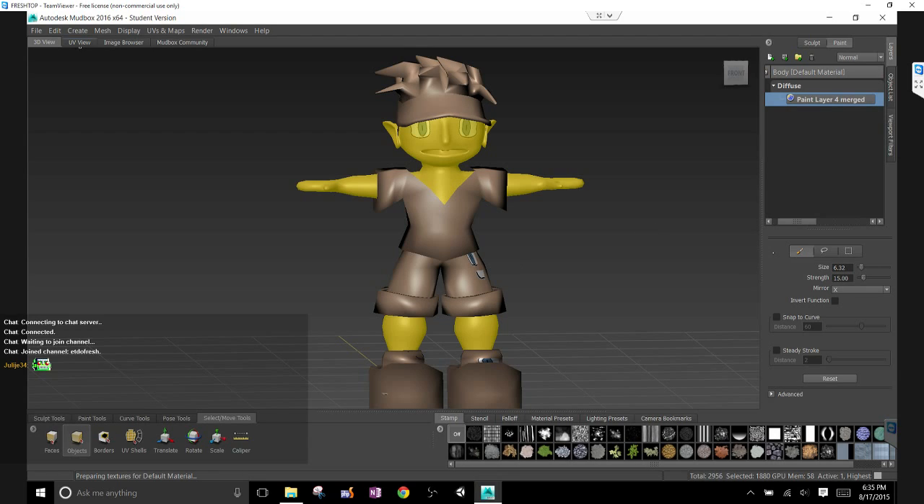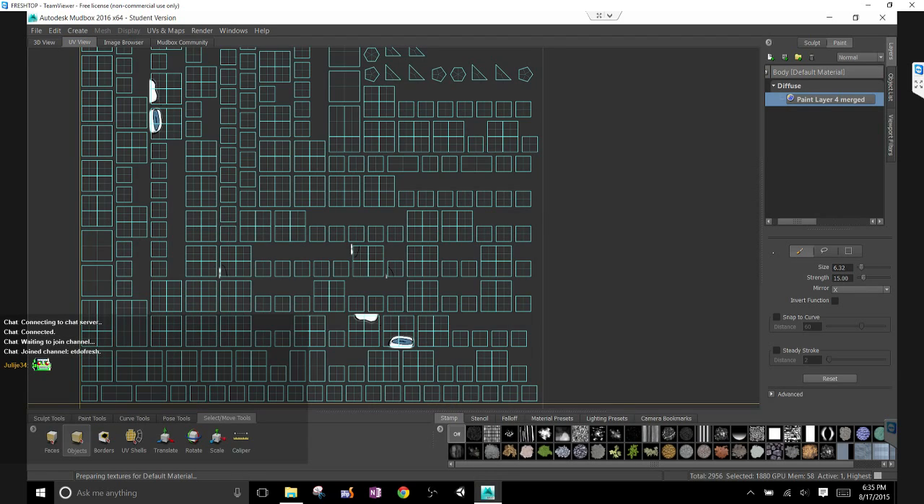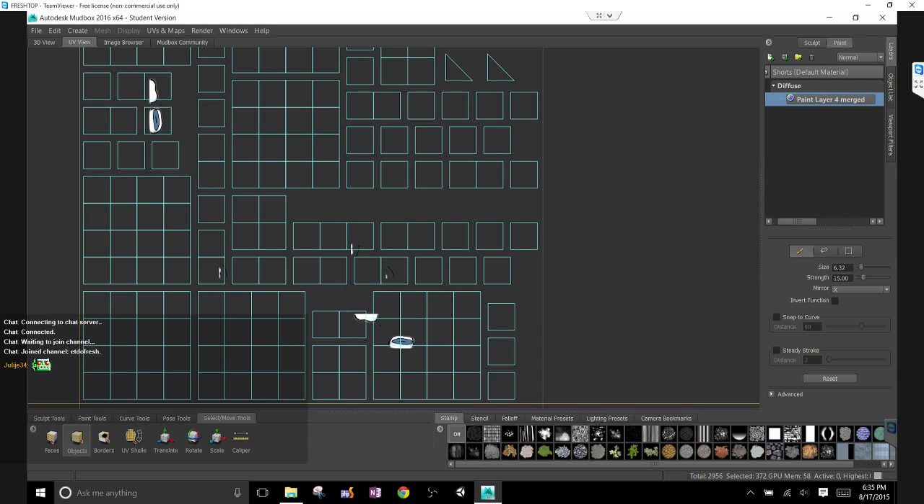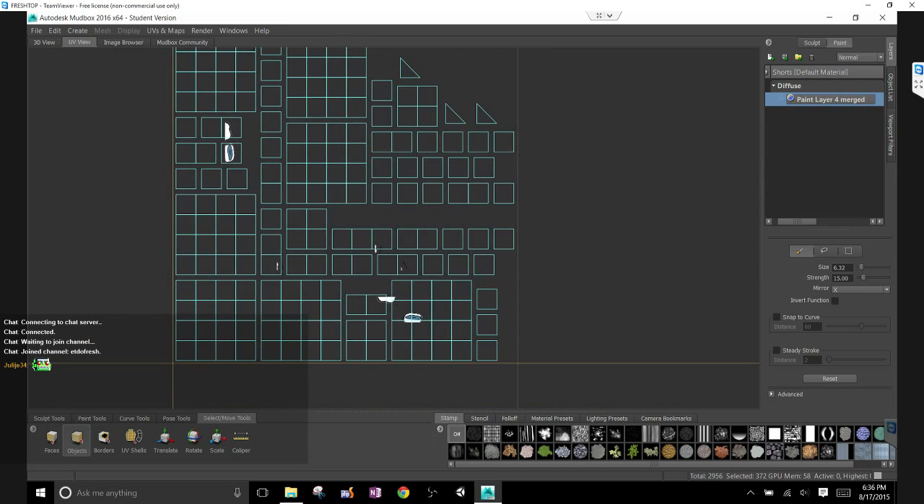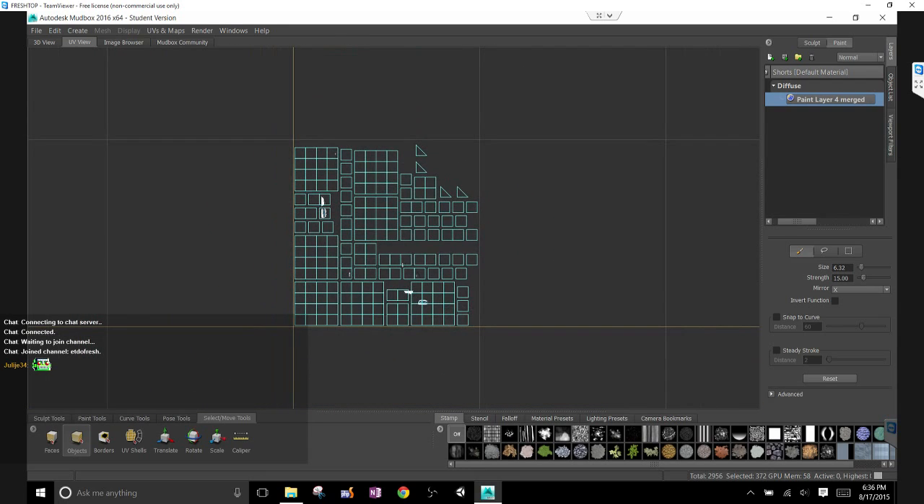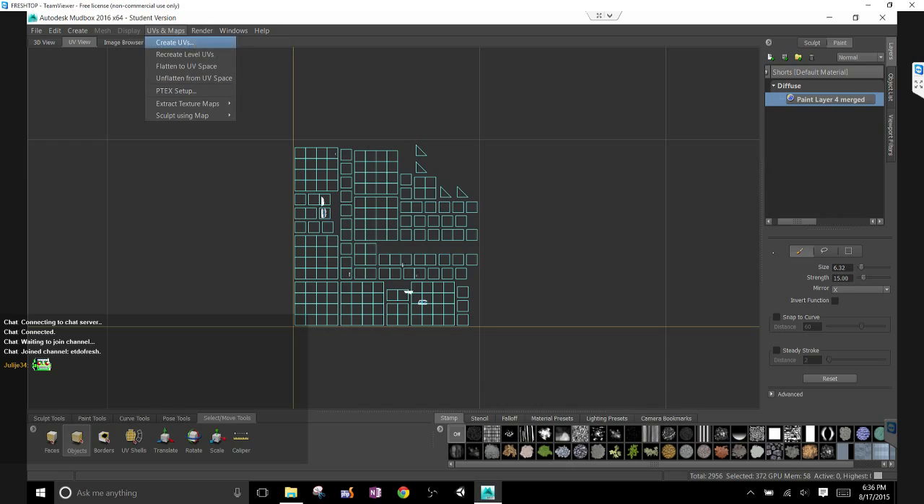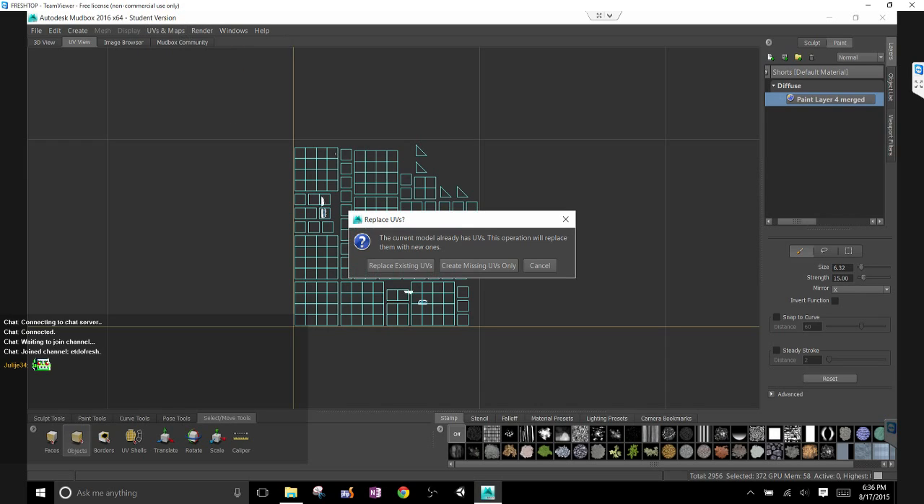And so if we look at the UV map for the body, there we go. But if we look at the UV map for something else, like his shorts, it's also using these eyeballs, which is a problem. We're gonna need to move these over somehow. So UV maps, recreate level UVs. I just gotta make sure I'm not screwing up my model like I did last time, because that definitely screws up my model. Create UVs. Let's just replace the UVs.